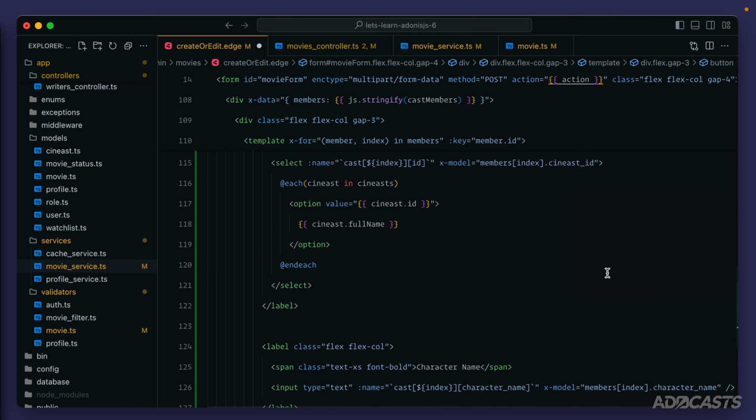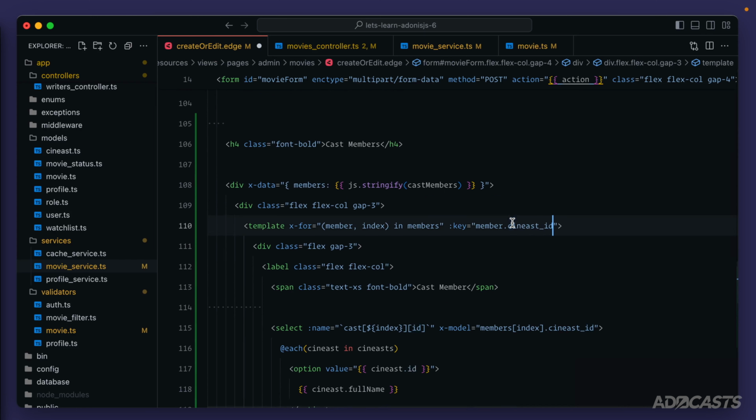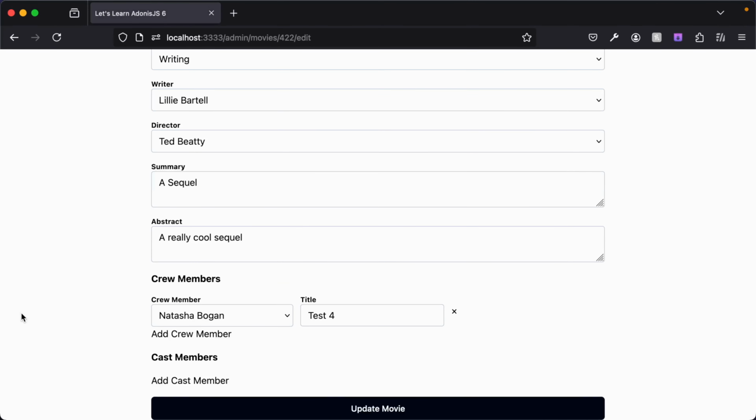And I think the last place that we would want to switch it, because it's already in place there, is up inside of our key. So let's give that a save and see if that fixes our cast members issue. And if it does, then we'll go through and apply that to our crew as well.